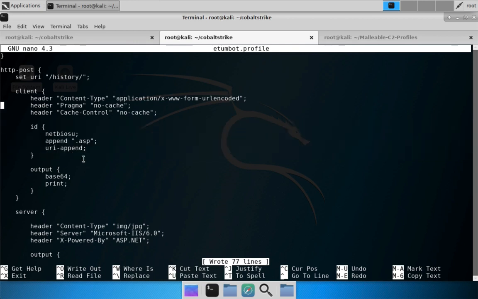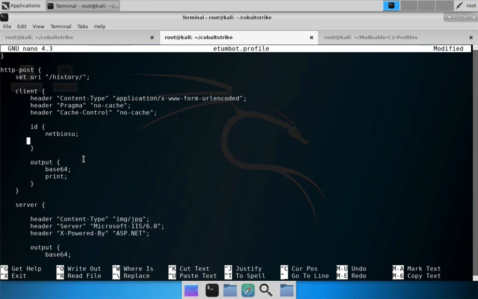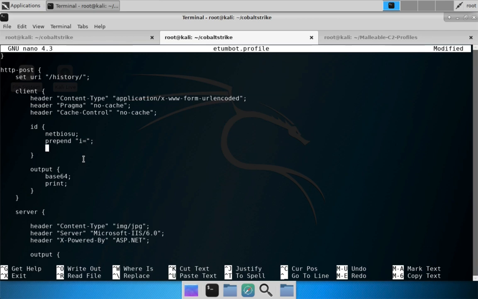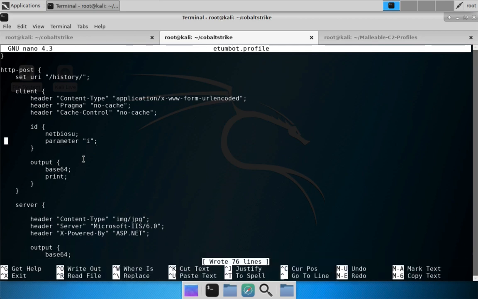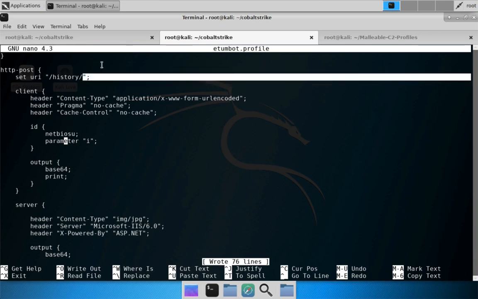Actually, let's do something a little fun. I want to demonstrate one other thing just because I haven't done it yet. Let's make this a parameter. So let's do this. Let's prepend. We'll say i for index equals. Actually, if we just do parameter i, that'll do everything we want. So if we do parameter i, this NetBIOS encoded thing will be stuck into the URI as i equals whatever, whatever.